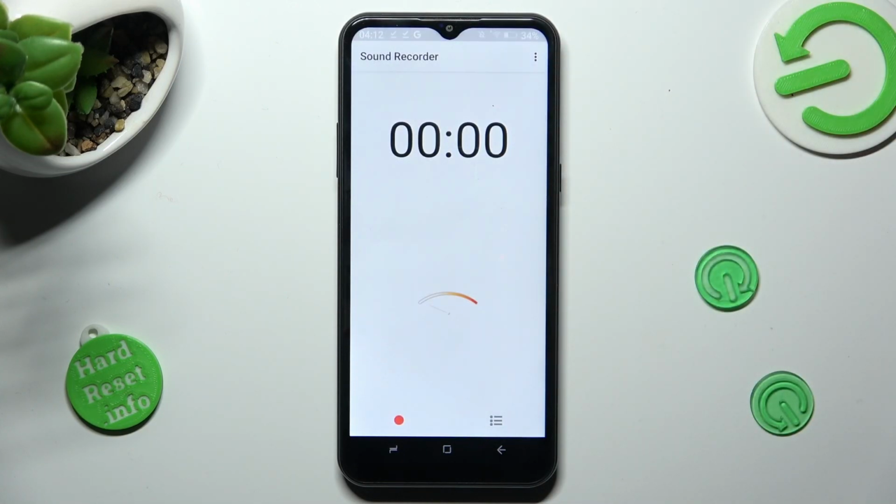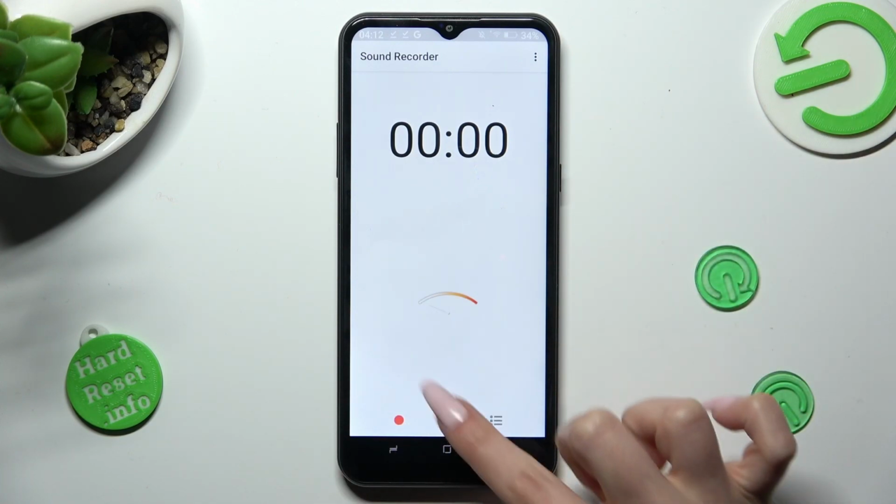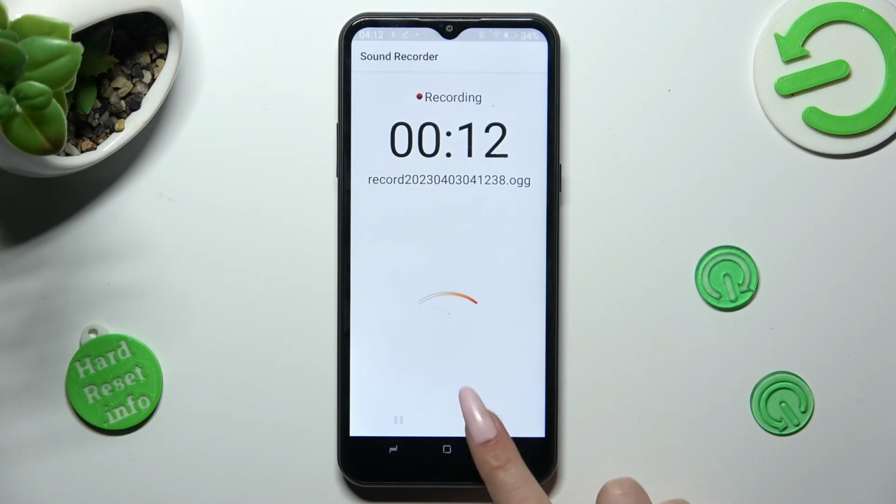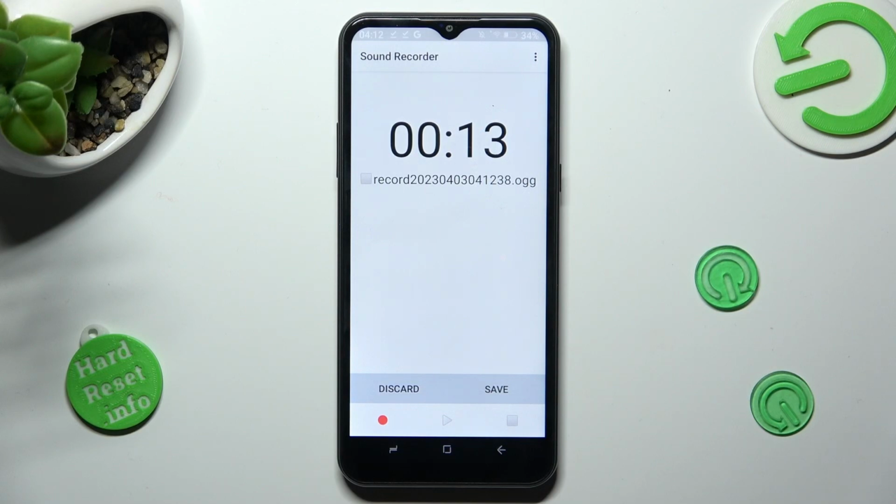To start your recording, tap on this red button located at the bottom left corner. You can pause it or unpause it using the same one. If you wish to end it though, click on the right one instead. And to delete it right away, choose Discard. In order to save it though, click on Save.